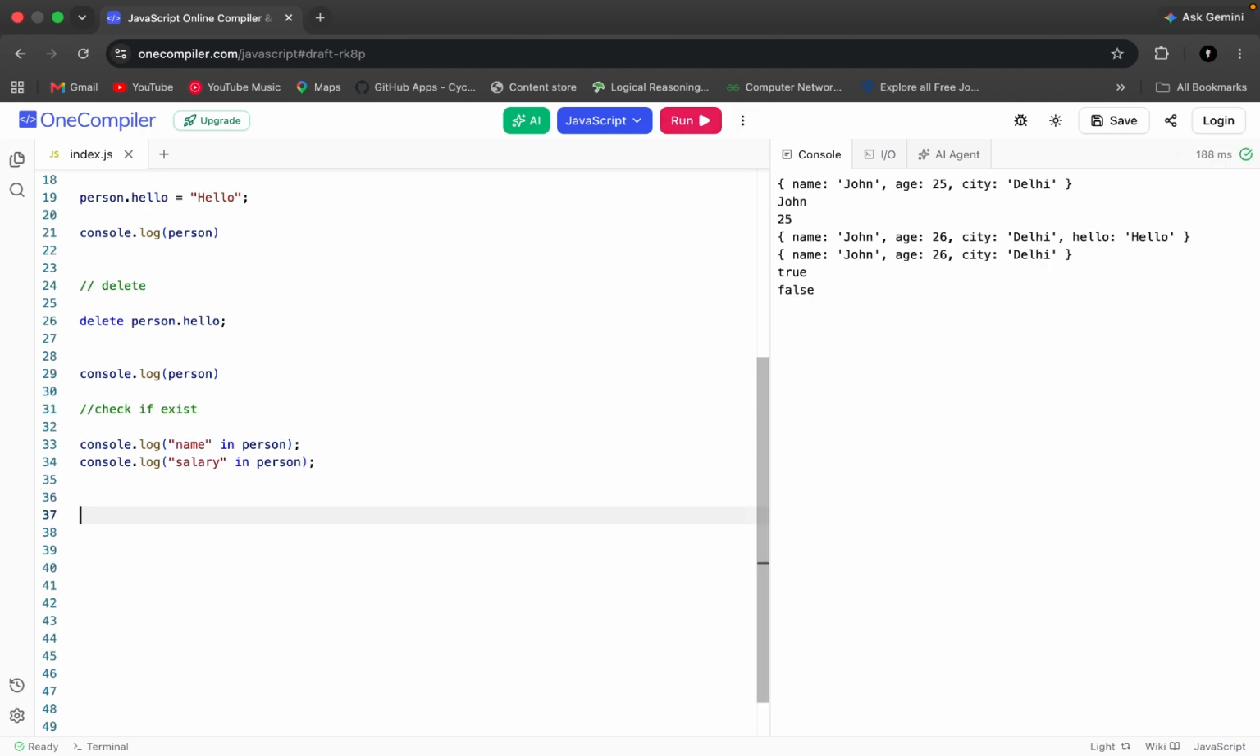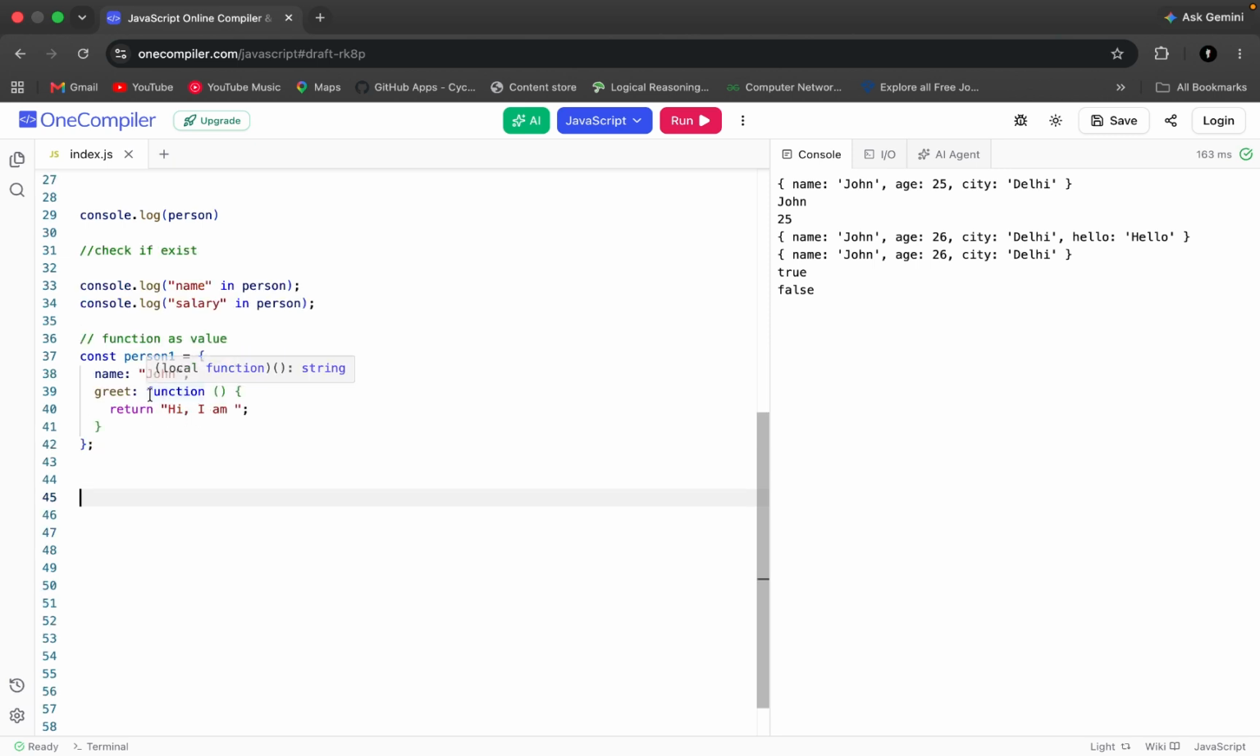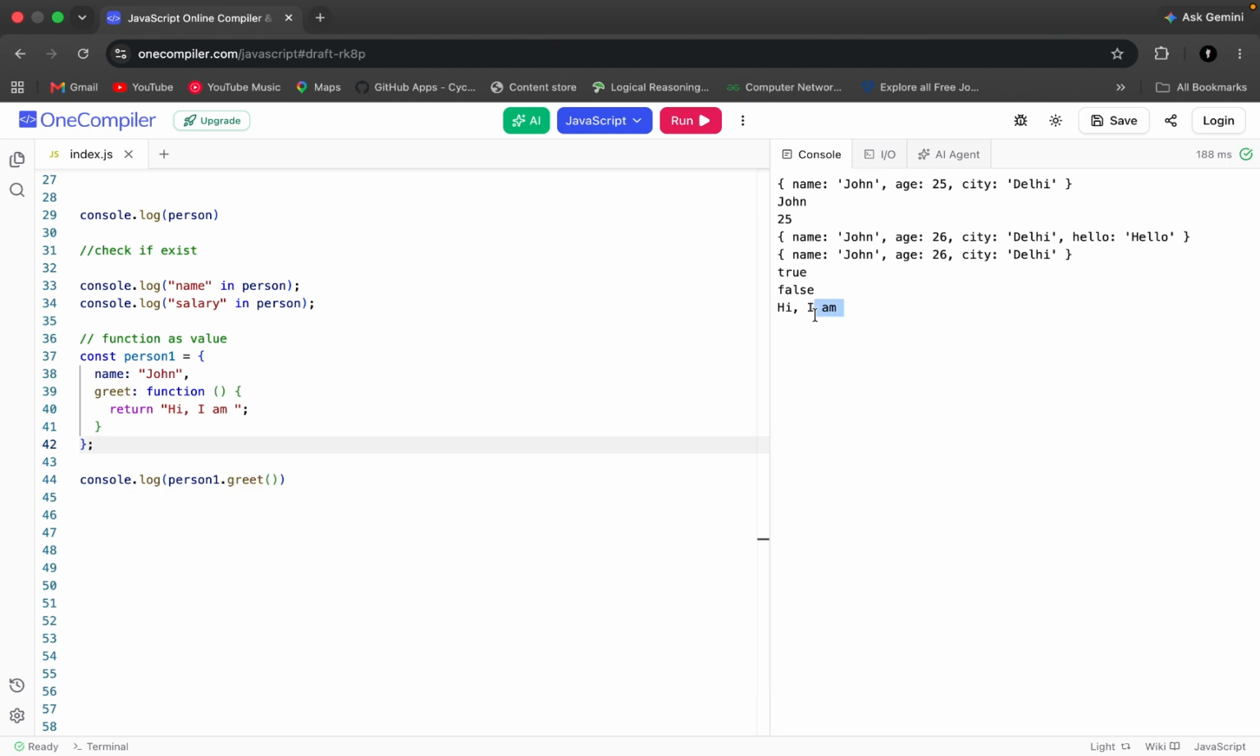A value in an object can also be a function. When a function lives inside an object, it is called a method. In this example, we have one value as a function. And if we console log that, we get our console log, hi, I am.